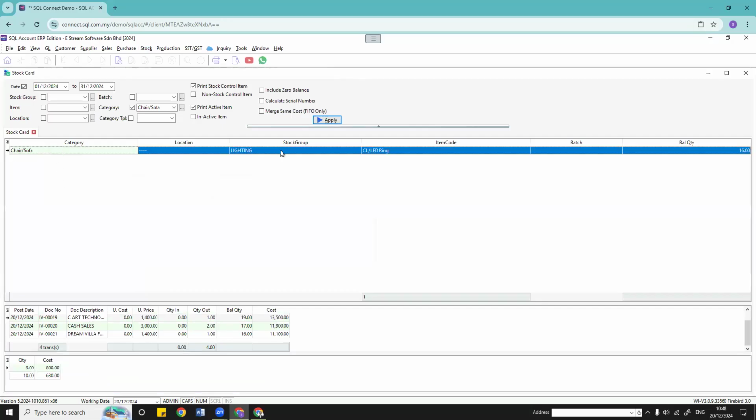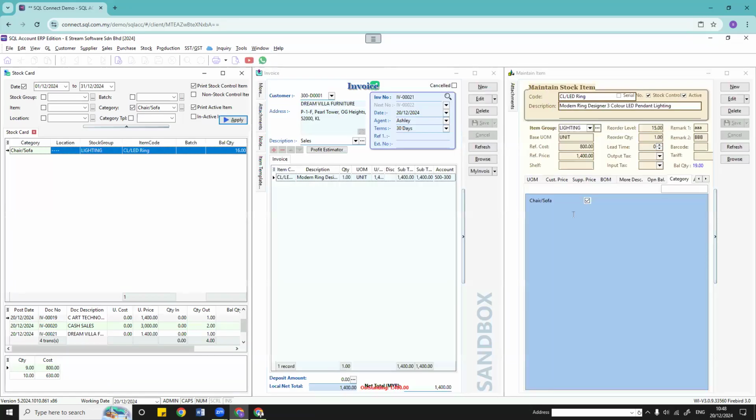Chair, sofa, which is under stock group lighting, and the item code is CL LED ring, because I assigned CL LED ring to this. So as you can see, the stock group is lighting. The full report comes out, and the item code is this one. And now the balance quantity shows how many units. Just now I also saved a transaction, the cashiers and dream villa. So all the results will come out.